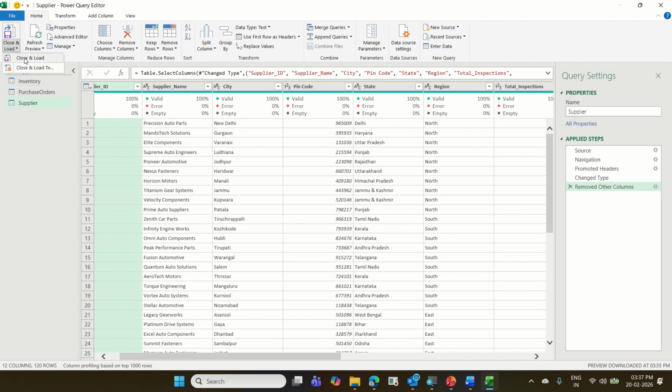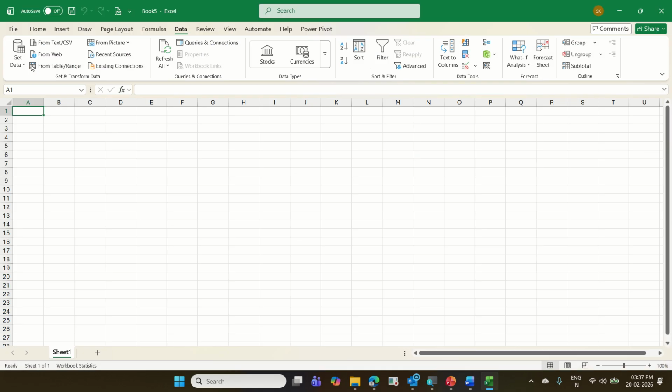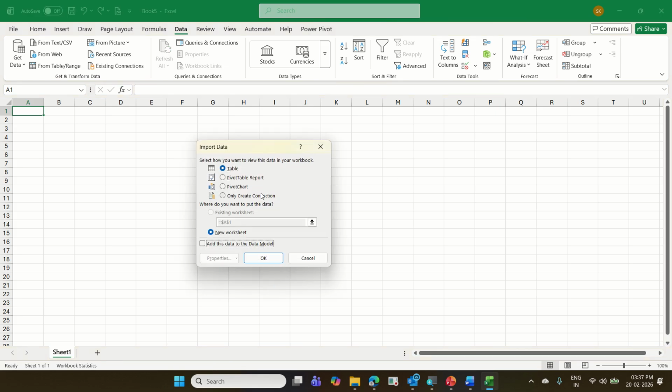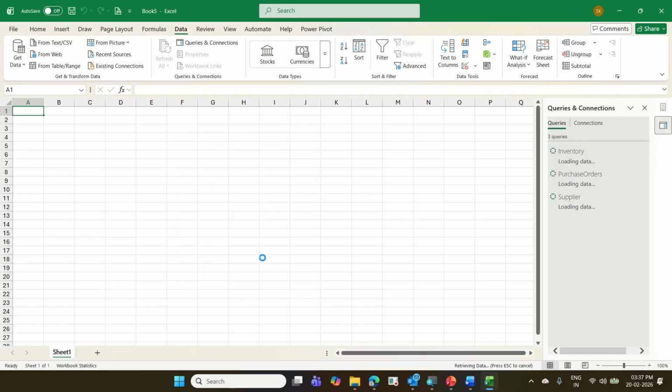Close and load, close and load to, as usual. Then only create connection. Add data model. We want all the tables added to the data model here. Okay, that's it in Power Query.